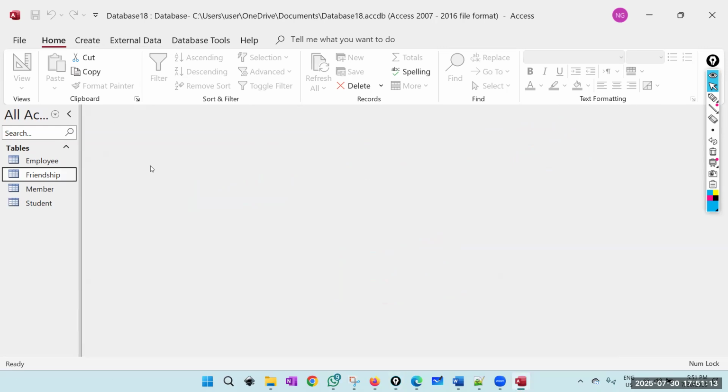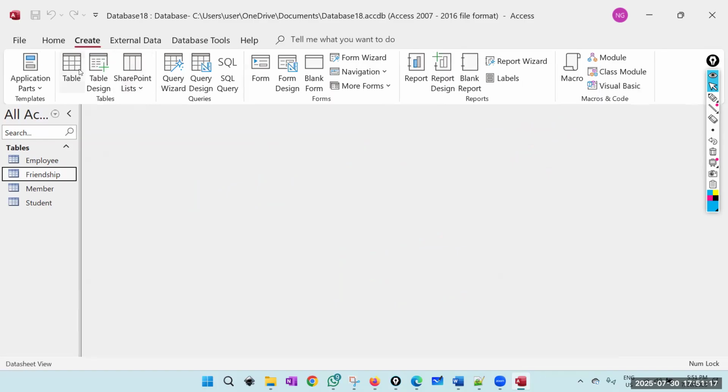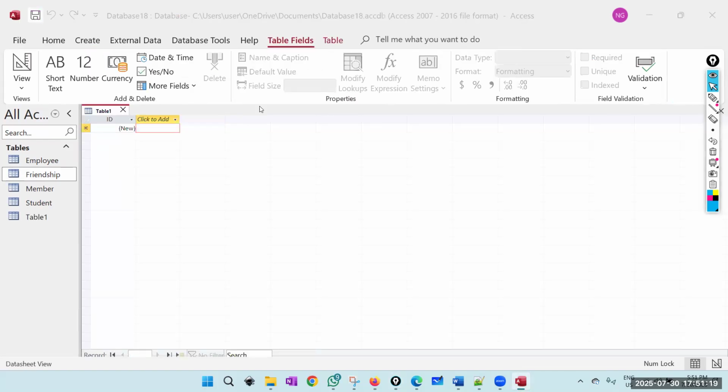Right. So now I need three tables. Let's quickly add, say, first one, product. This is not difficult actually. Product. Let's save it. Design view.